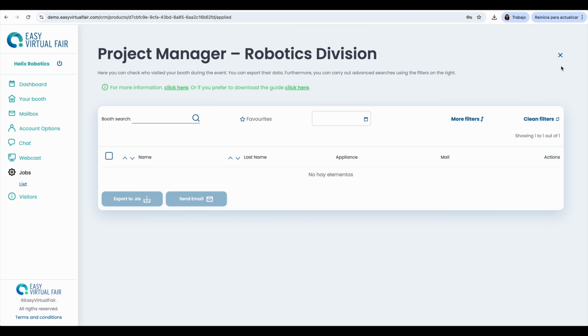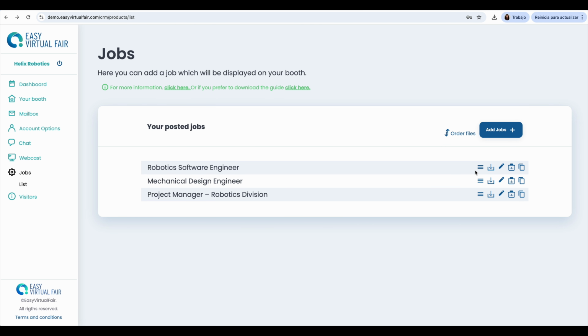In this case, no one applied to ours. That's completely fine. You'll also be able to download all the information and all the applicants to that job when you click on this button that says export, and then you'll have that information saved on your computer.